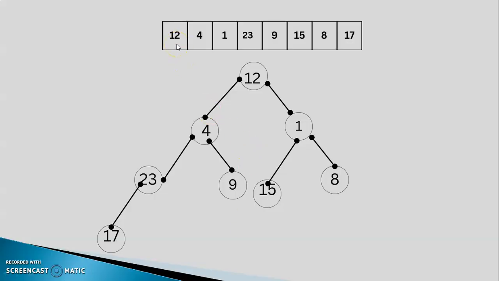So the list of elements is given in an array. For example, 12, 4, 1, 23, 9, 15, 8, 17. You take the first element 12 and store it as the root element. Then 4 will become the left child of 12 and 1 will become the right child of 12, and 23 will become the left child of 4 and 9 will become the right child of 4, and 15 will become the left child of 1 and 8 will become the right child of 1, and 17 will become the left child of 23.